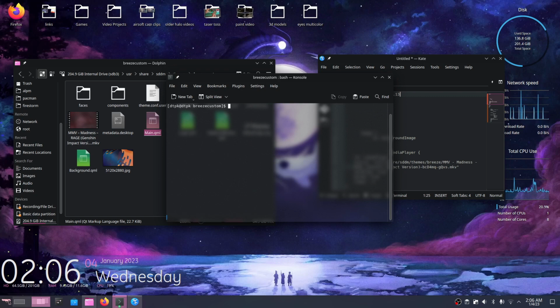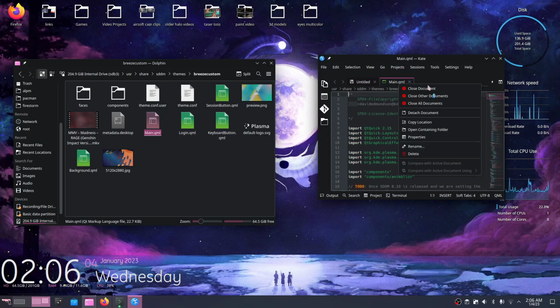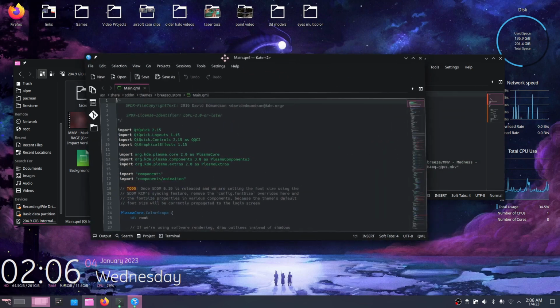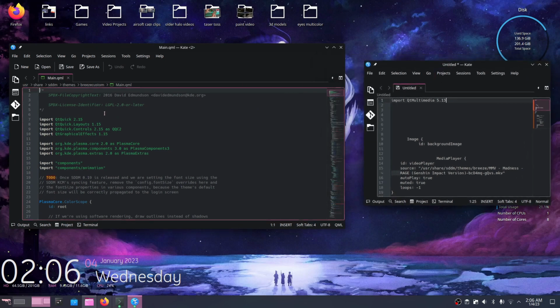I'm going to be using Kate because my version of Kate lets me edit with sudo, so I'm just going to double click and open up the main QML. I'm going to detach this window. I don't know why they attach like that, it's weird. And now we can begin editing this theme.